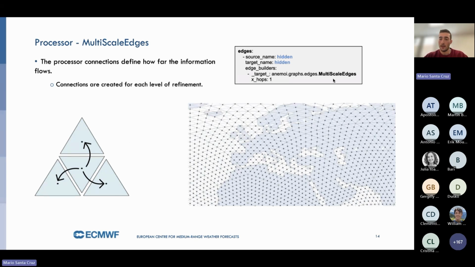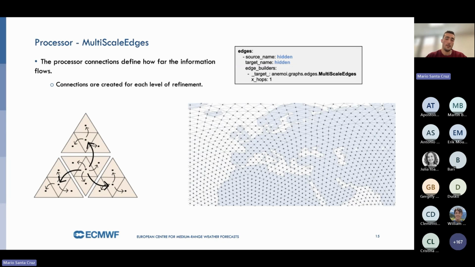And you may be asking yourself, why multi-scale? It is multi-scale because we do these connections at all refinement levels, not only in the last one. So now you can see that we have connections like small scale connections and large scale connections. The large scale connections can go across continents even. Those will correspond to the connections made at refinement 0 or 1.